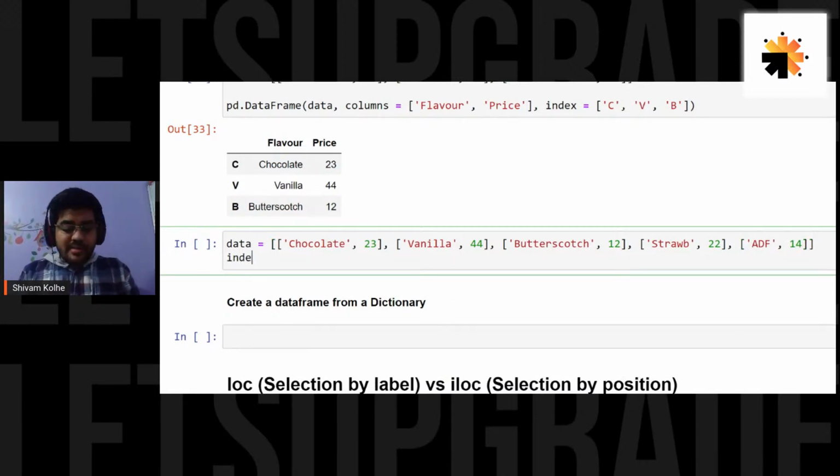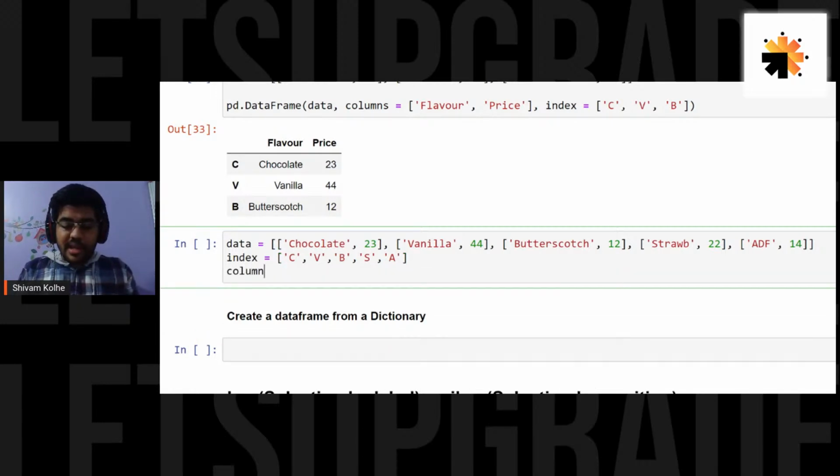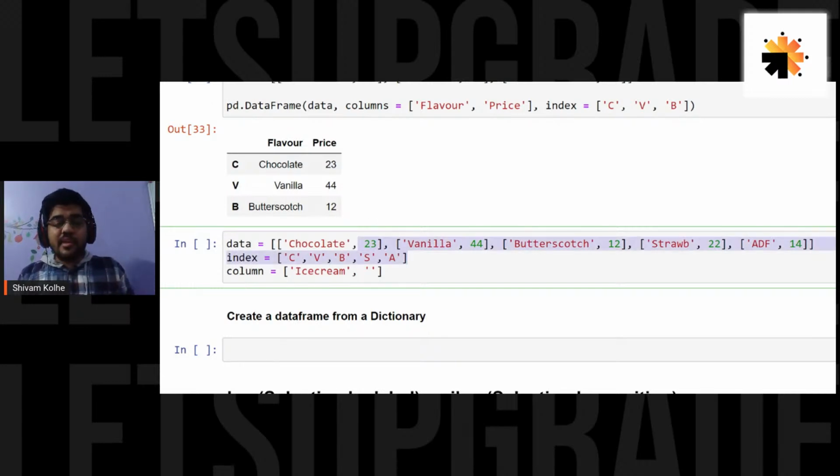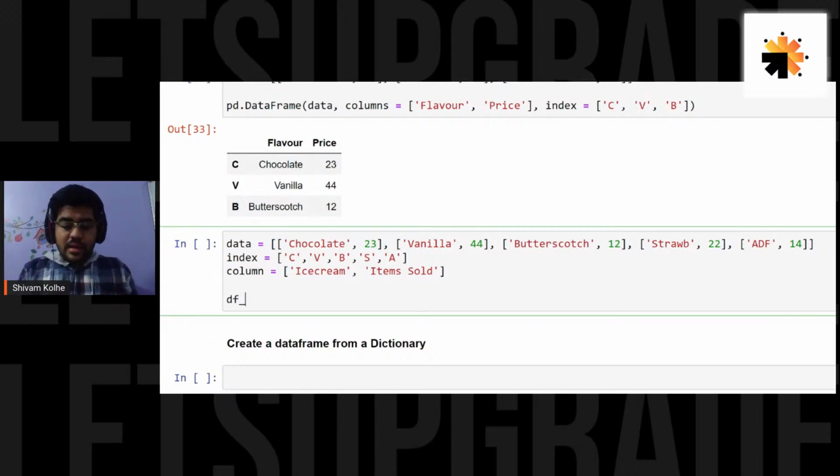Now I'm passing an index. I'm creating an index. So C is for chocolate, V is for vanilla, B is for butterscotch, S is for strawberry, and A is for American dry fruits. And column names will be ice cream, and let's say these are nothing but how many ice creams are sold. Let's forget about price. We will say number of items sold. Items sold. And now we are creating a data frame.